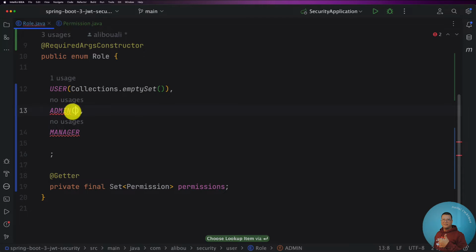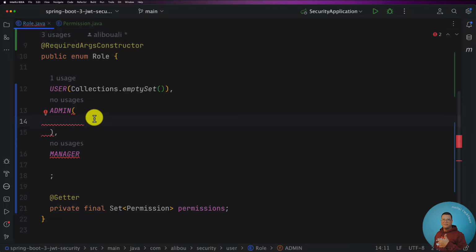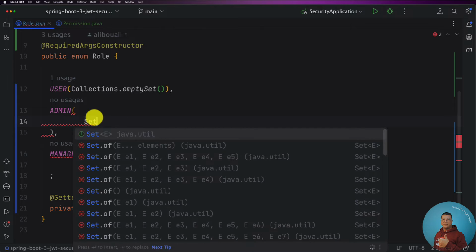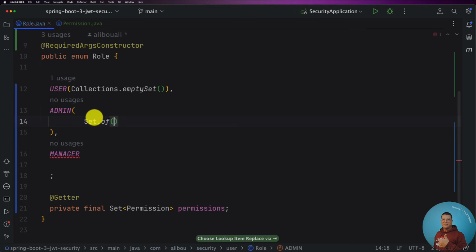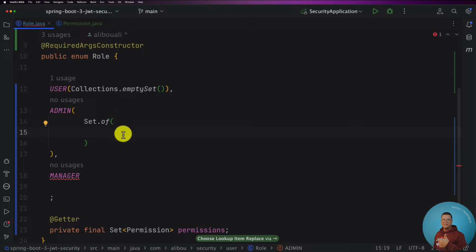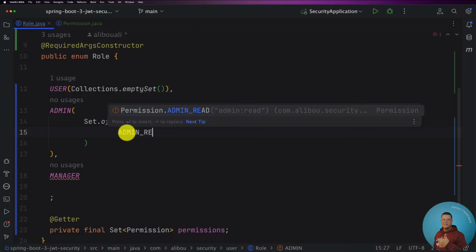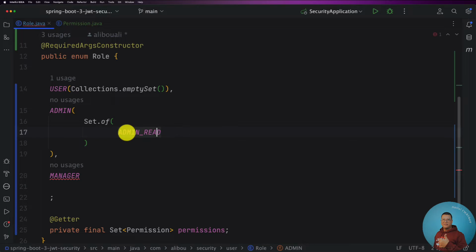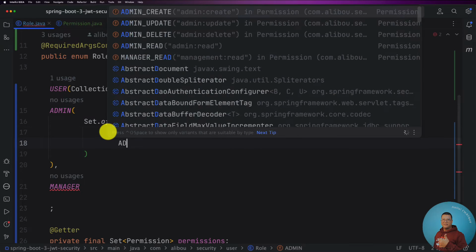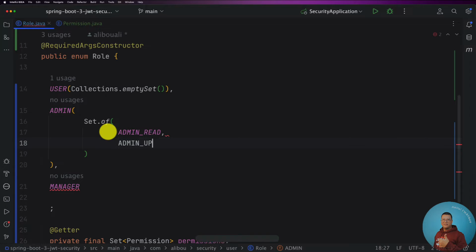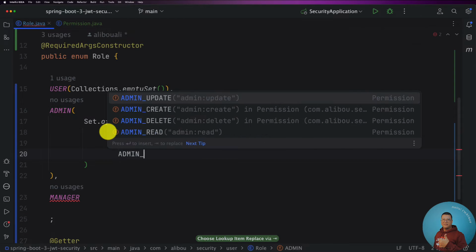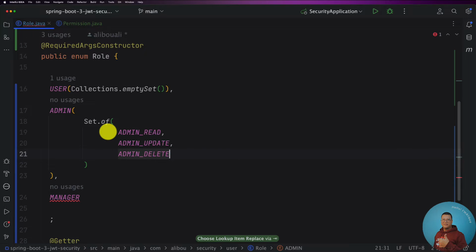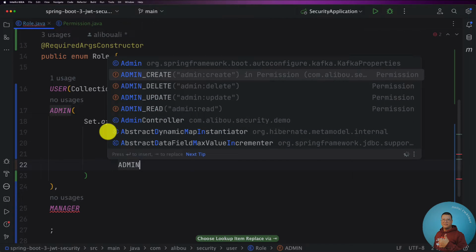And then for the admin, let me define some permissions for the admin. So the admin will have the following permissions, for example. So it will be Set.of. And now I can define the different permissions for the admin. So it will be ADMIN_READ. So now let me import this one static, and I will click on add static import. And then it will be the next permission, ADMIN_UPDATE, and then ADMIN_DELETE, and of course ADMIN_CREATE.